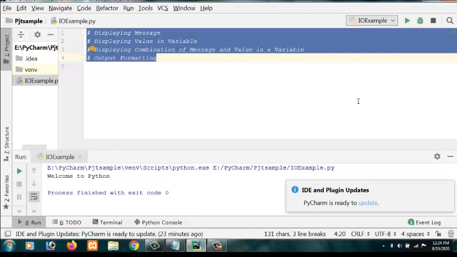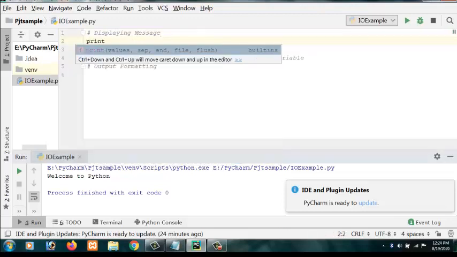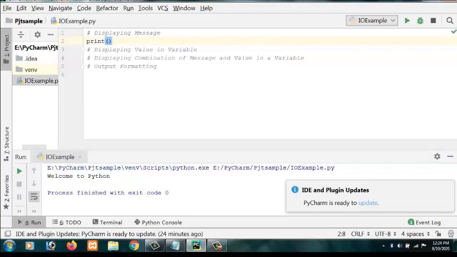The print function can be used in many combinations. We'll see it one by one. To display a simple message in Python, it is print. Within the brackets, it takes a string as an argument. The string should be enclosed in single, double or triple quotes. Here I am using single quotes to display the message as welcome to Python.